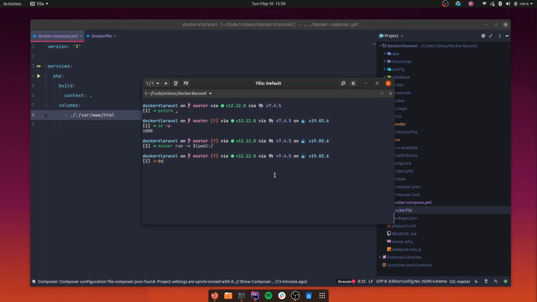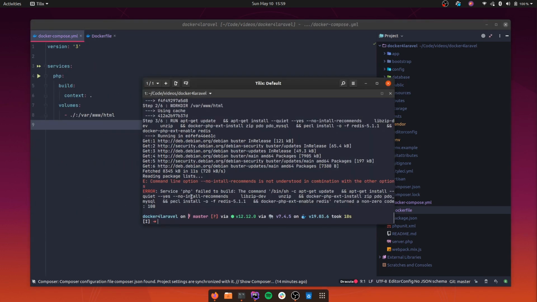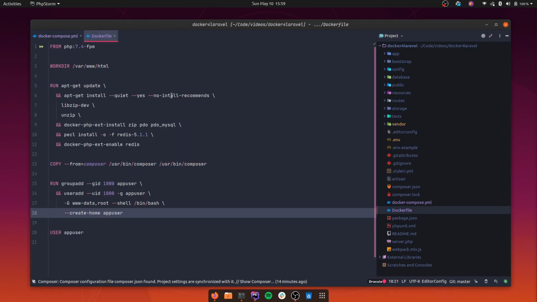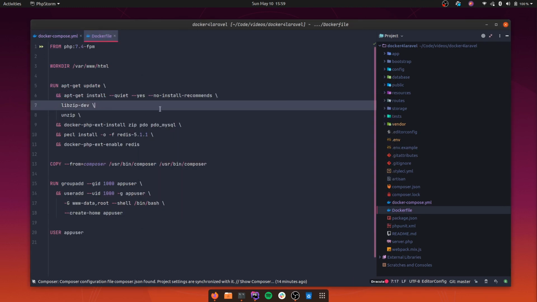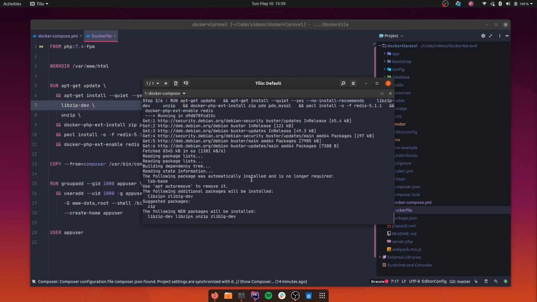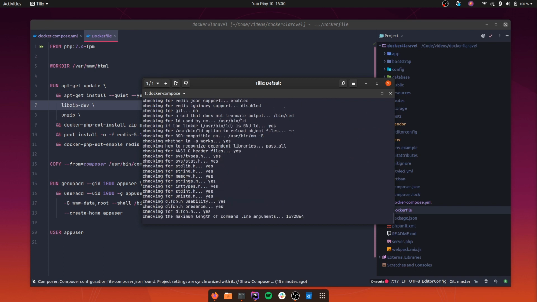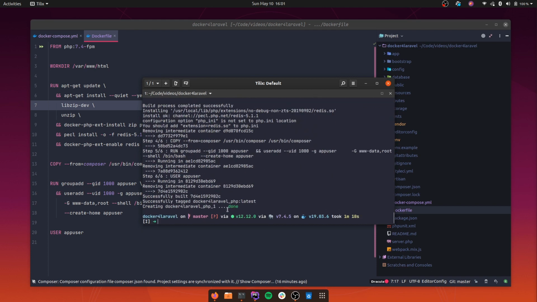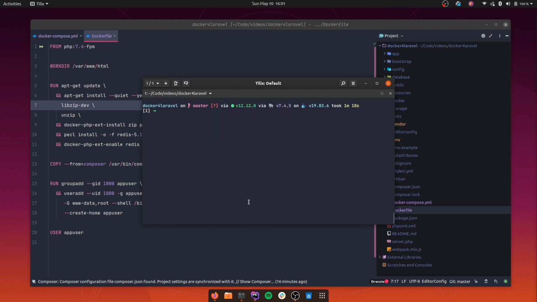So let's run it. Oh, there is an error here. I'm sure you noticed that, but it should be installs here. And let's try that one more time. So it just finished, and now if we run docker compose ps to list all our services, we can see that the PHP container is running.